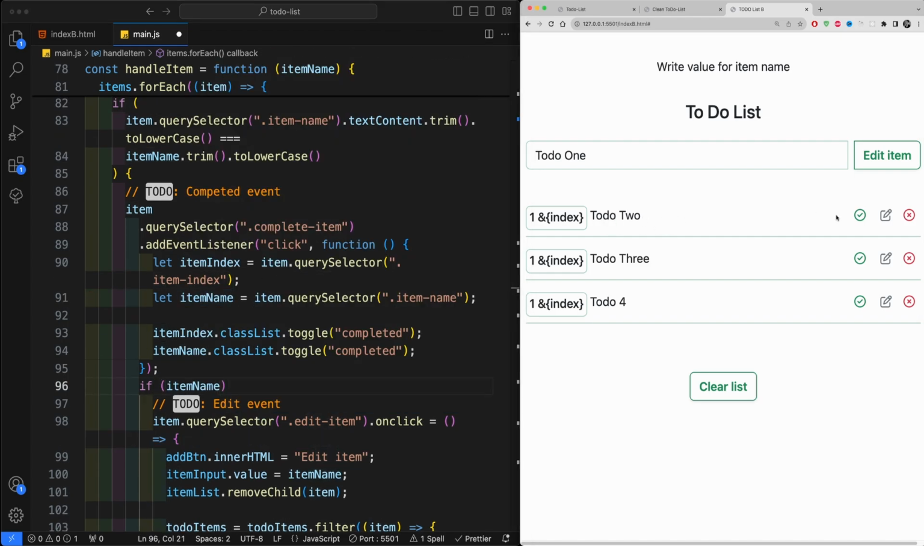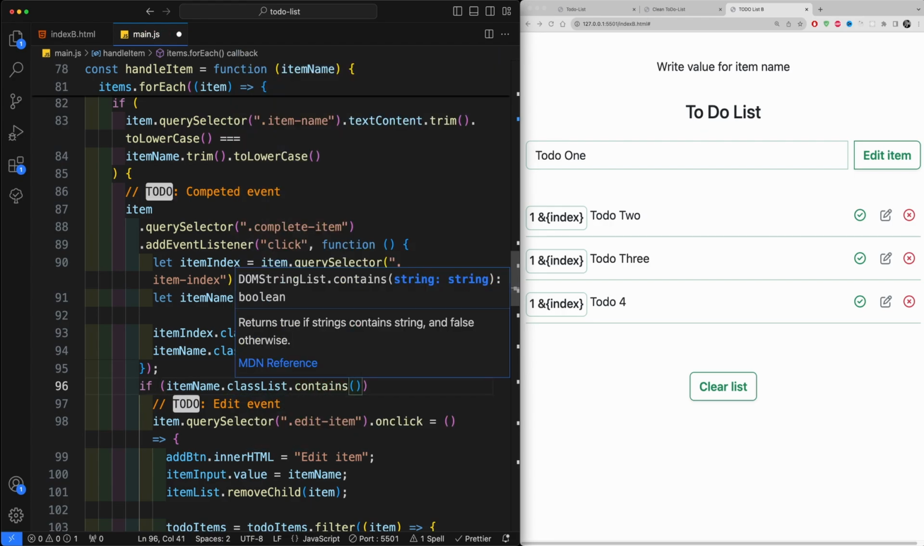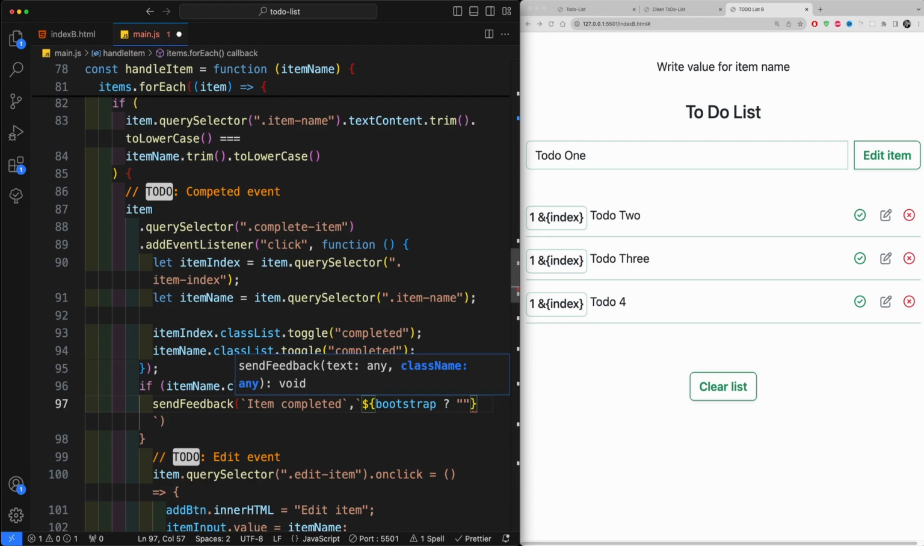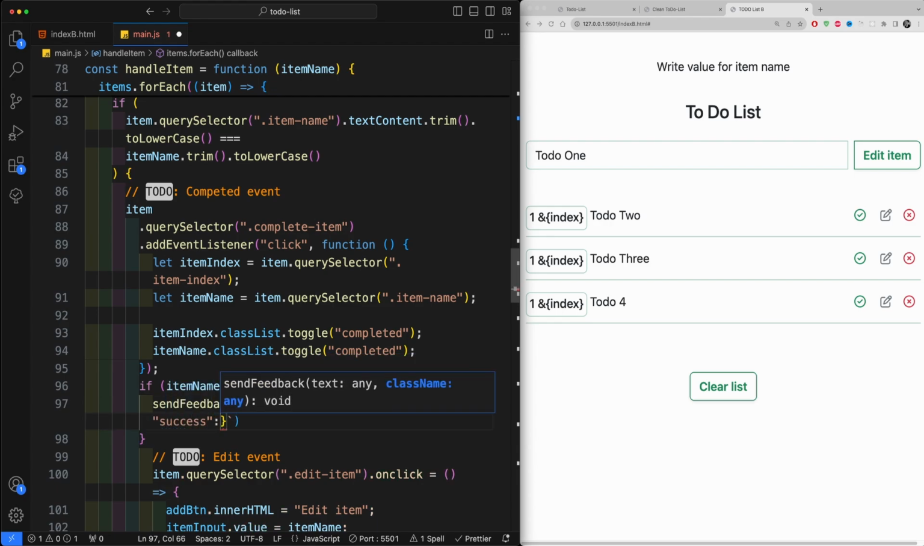So let's type in here, if the item text, or in our case, the item name, this little fellow right here, also contains in its class list, so dot contains, the class of "completed", then we're going to send feedback, so trigger the sendFeedback function, and we're going to set the feedback of open and close backticks, item completed. And remember, this is awaiting a text message, and then comma is awaiting the class. And in our case, if we have here, so $, open close curly brackets, if we have a Bootstrap here, then we can tell it to send a class of success. And if not, we're going to just send a class of green.